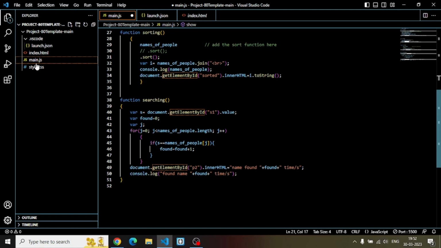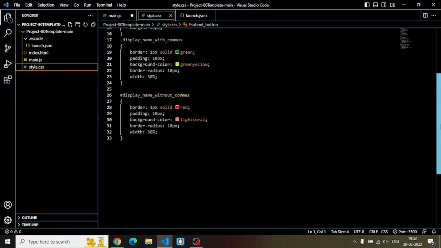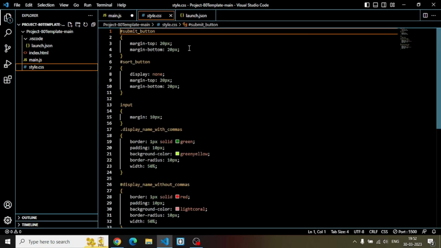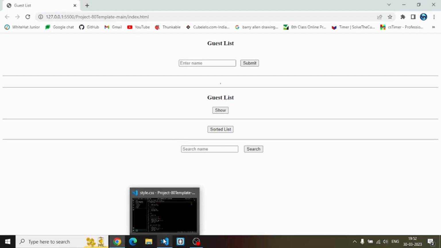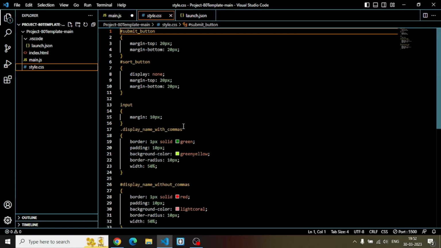Alright guys. Now we're done with the main.js. Now we're going to move to the style.css. Alright. So first we do it for the submit button. As you guys will see, we have kept the background full white so that we can see the names of the people. If you keep some other background, it will be difficult for us to see the names.